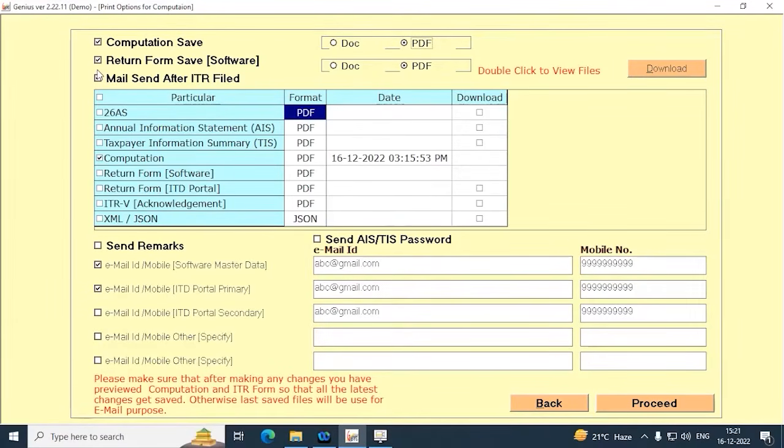There are certain other options like email ID, mobile software master data, email ID, mobile primary, email ID, mobile secondary. But if you don't want to email or WhatsApp the same on those mail IDs or mobile numbers, then you can also specify the mail ID or mobile number on which you want to send the same and click on Proceed.